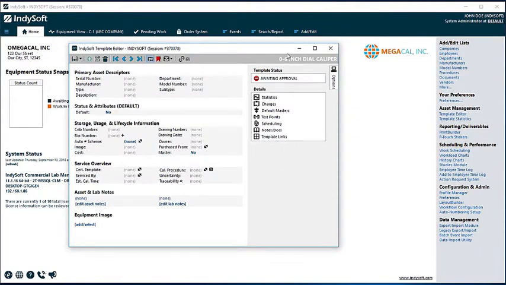Once we do that, it brings the name over in the upper right hand corner. It puts it into an awaiting approval status, and then it sets everything up to be edited. So we can come in here and add a manufacturer, a department, a model number, but be thinking about what a template is.